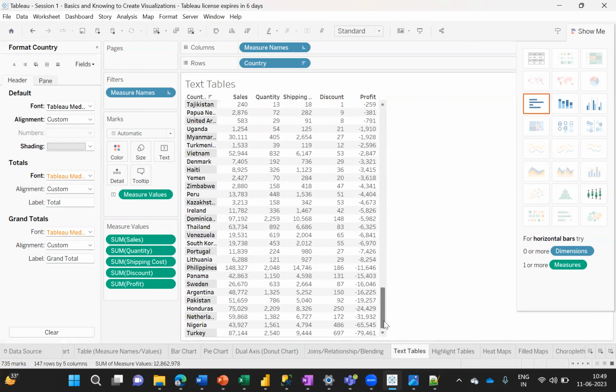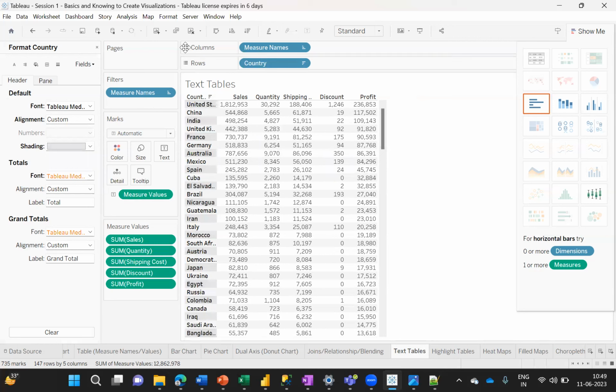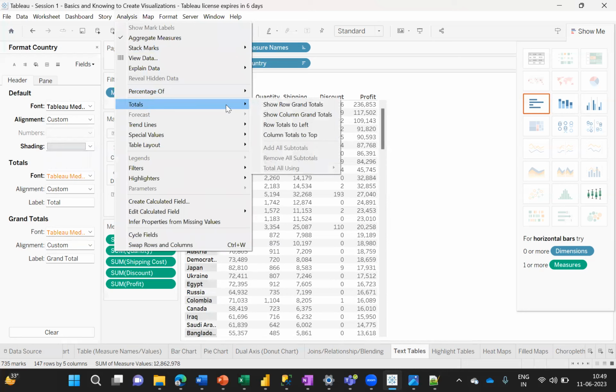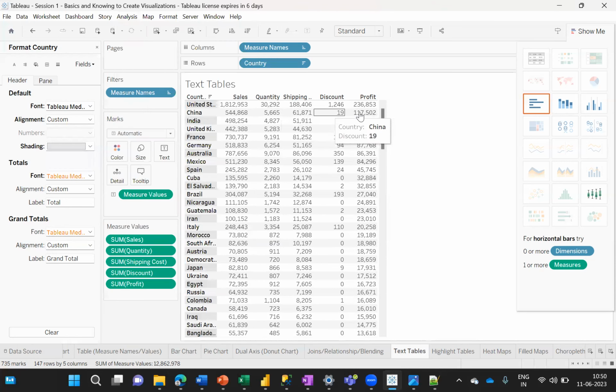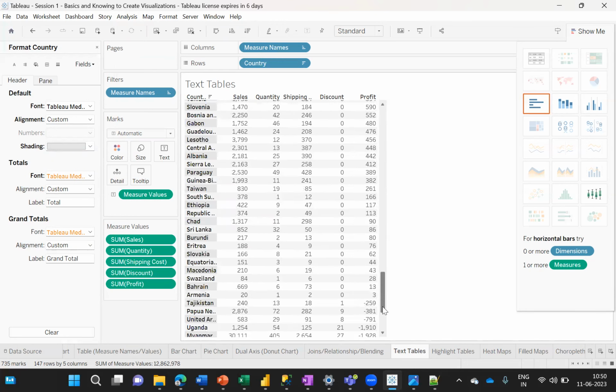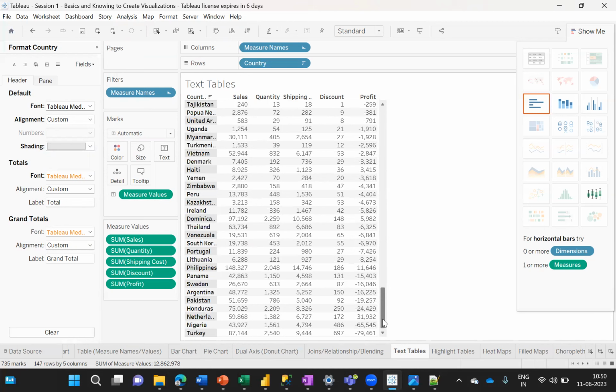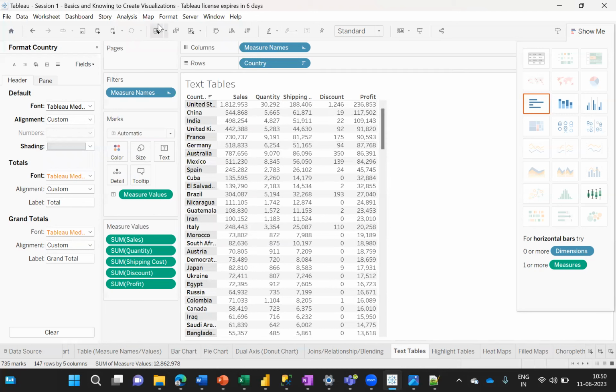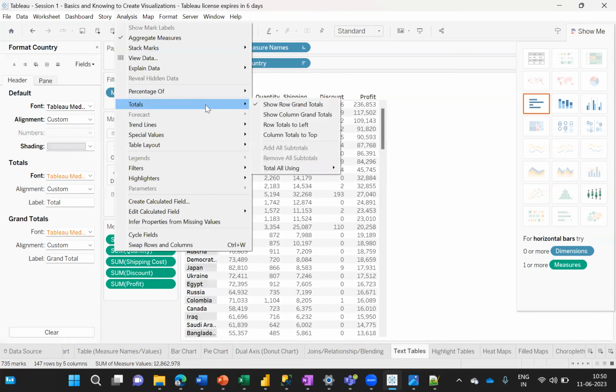So if we have the total information available, here we have not included the total, right? We may include the total data, and for totals we have to show the grand totals and show the column totals. How do we show the grand totals and how do we show the column totals? Go to analysis, right? And under the totals, you just enable show grand total, right? And now you'll see that grand total is not shown. Analysis, totals, show grand total, show column totals.